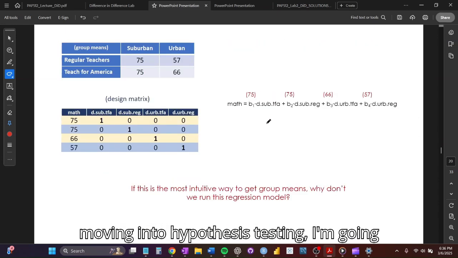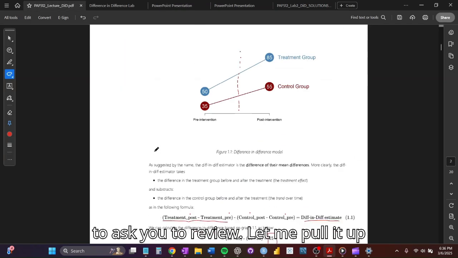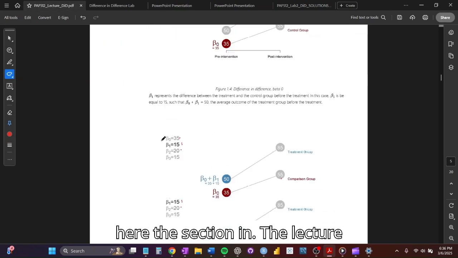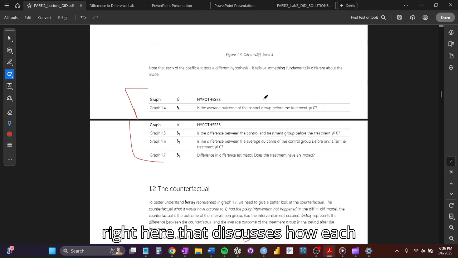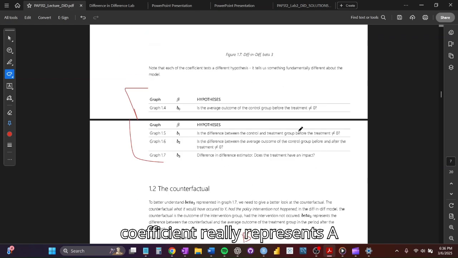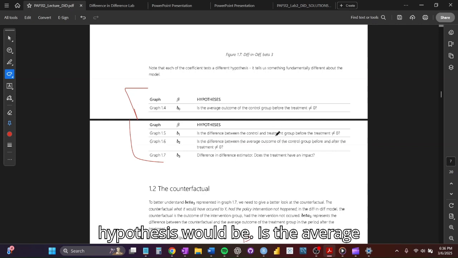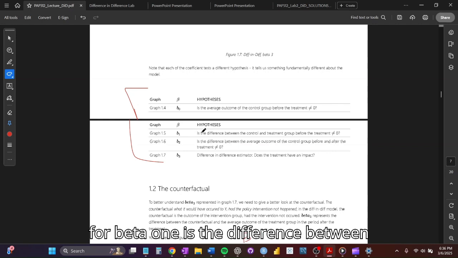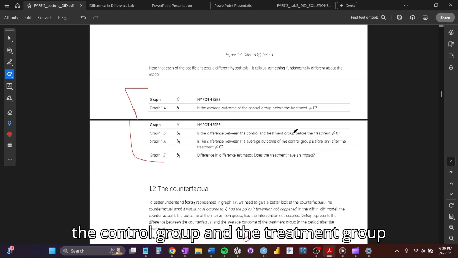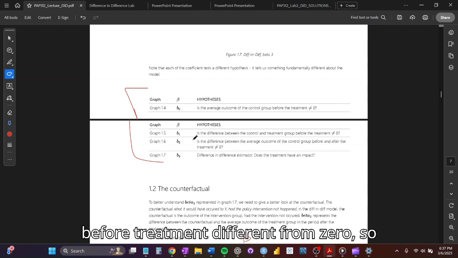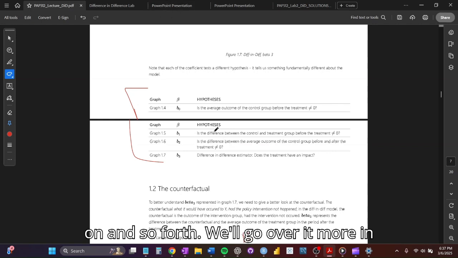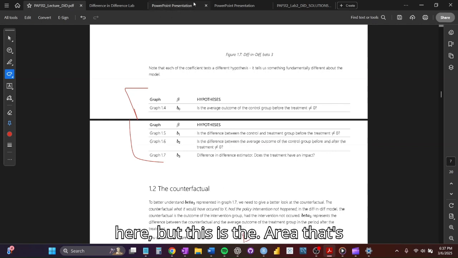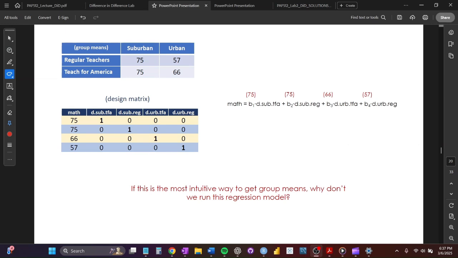Okay, moving into hypothesis testing, I'm going to ask you to review the section in the lecture right here that discusses how each coefficient really represents a hypothesis. For beta 0, the hypothesis would be: is the average outcome of the control group before treatment different from 0? The hypothesis for beta 1 is: is the difference between the control group and the treatment group before treatment different from 0? And so on and so forth. We'll go over it more in here, but this is the area that's pertinent to this upcoming discussion.